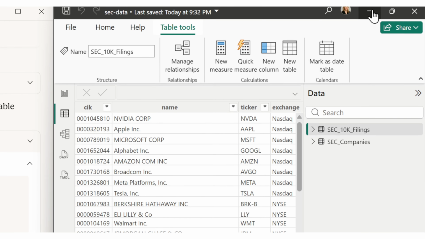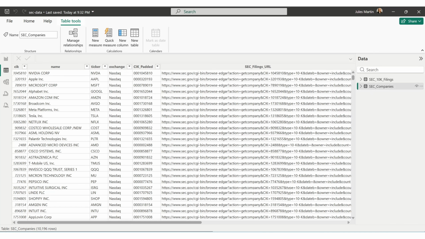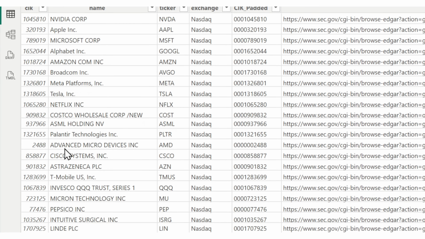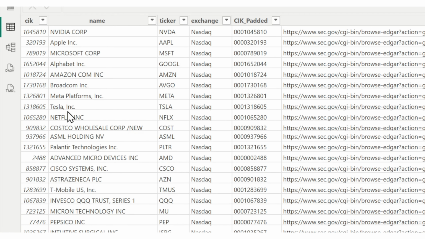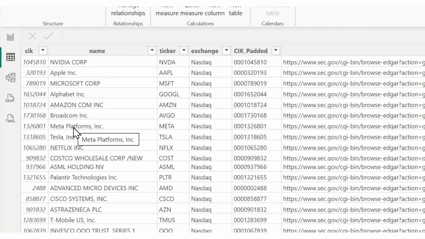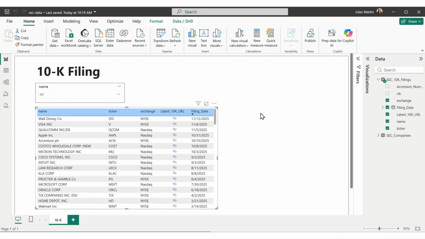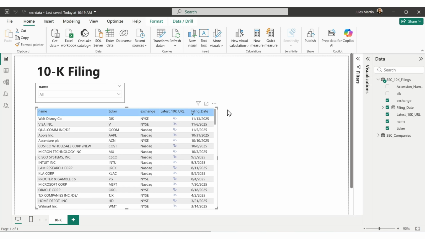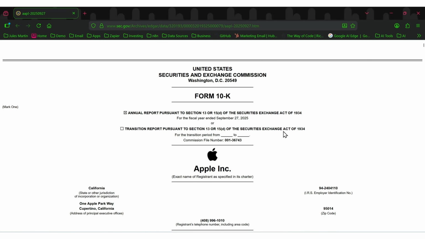CIK, the SEC's unique identifier for each company. Name: NVIDIA, Apple, Microsoft, and so on. Ticker, the stock symbols. Exchange: NASDAQ, NYSE, OTC. 10K URL, direct links to each company's most recent annual filing. You can now click any of these links and go straight to that company's 10K filing on the SEC website. This is massive for anyone doing financial research analysis.